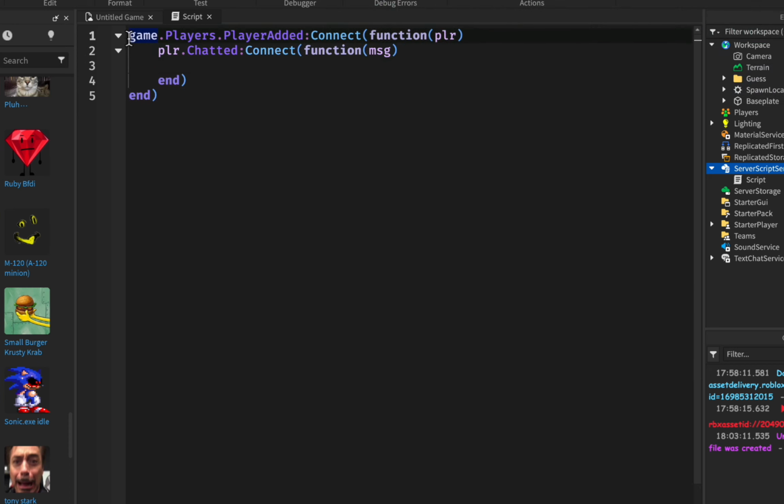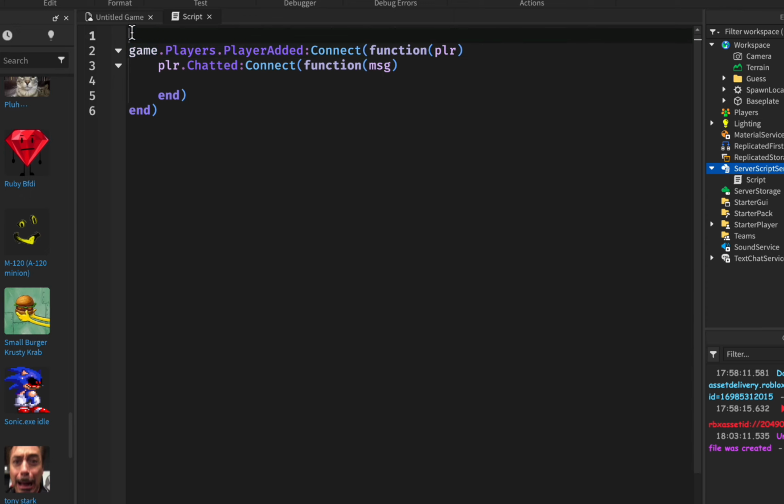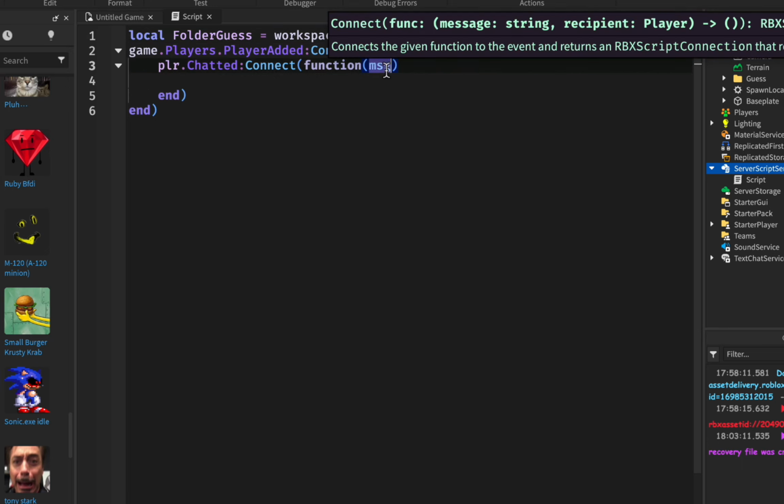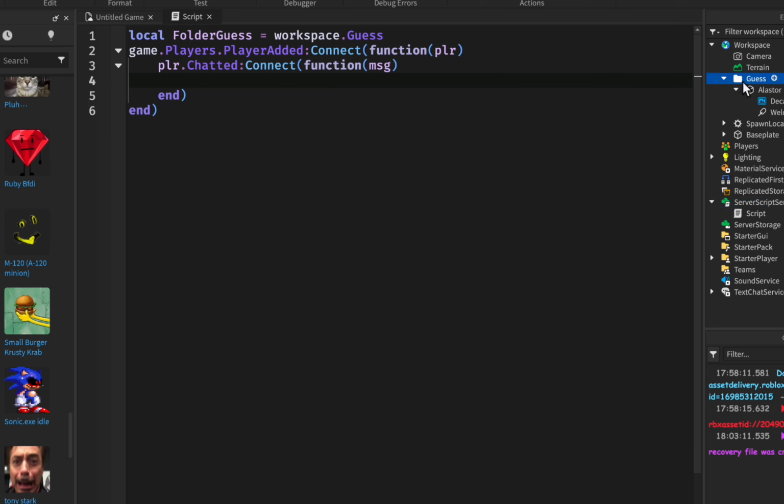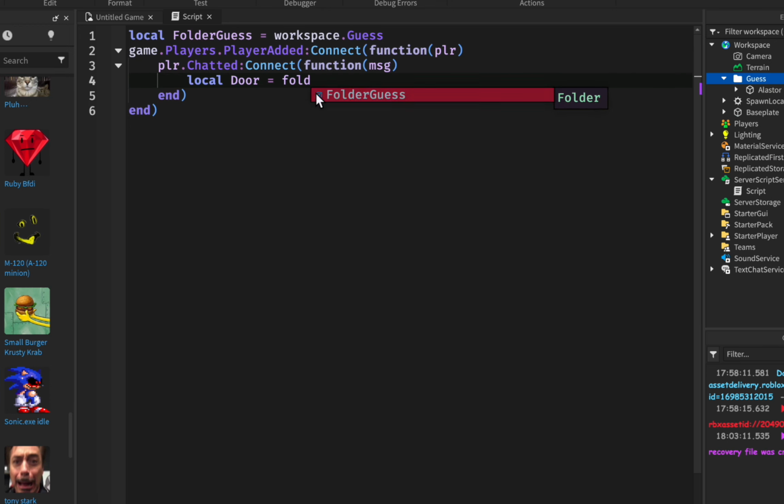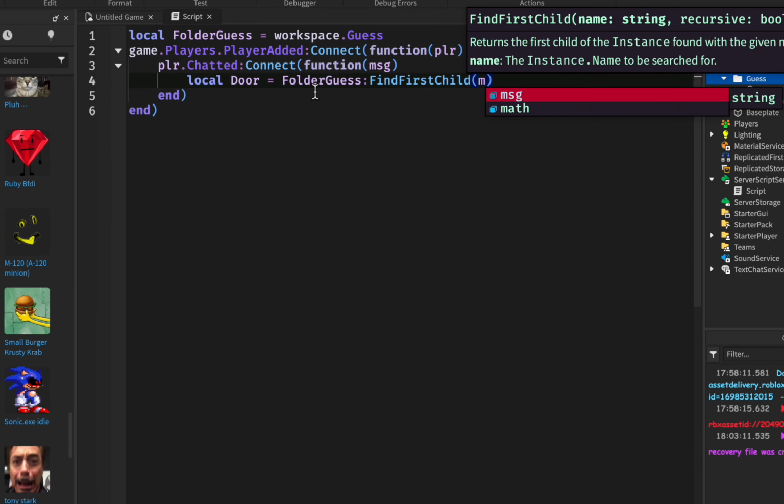And actually, above all of this code, I'm going to get my folder. So local folder guess is going to equal workspace.guess. Now I can check if the message that I typed is actually inside of the guess folder. So local door is going to equal our folder guess:FindFirstChild(msg). Now this is going to find the door that we typed.